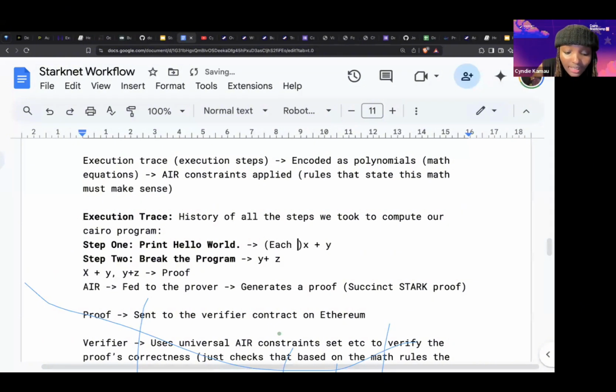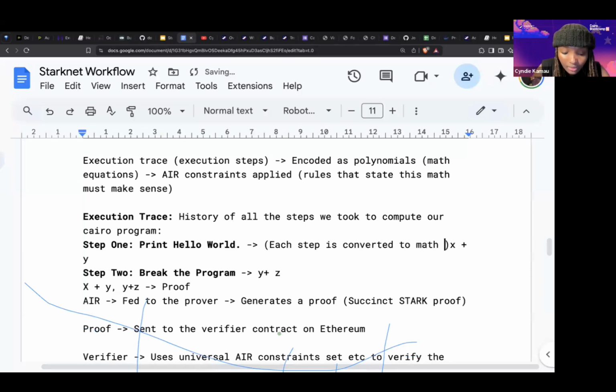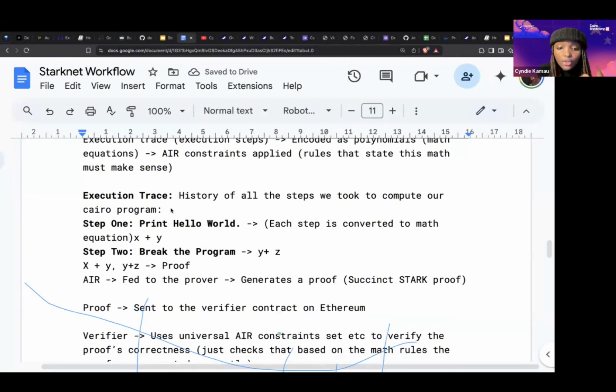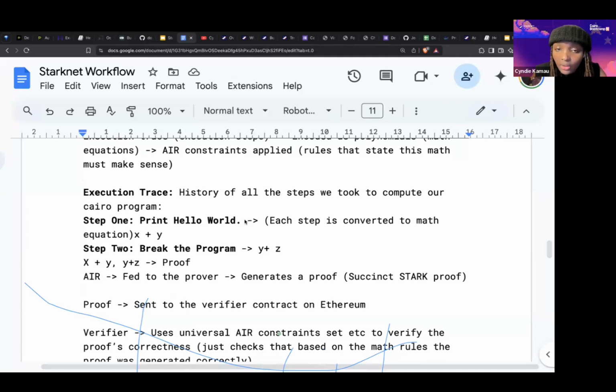Each step here is converted into a math equation to be able to generate the proof. Okay, that's what I was talking about. So if I have step 1, print hello world, it will be converted into x plus y, right? And then we have our second step here, which is y plus z.